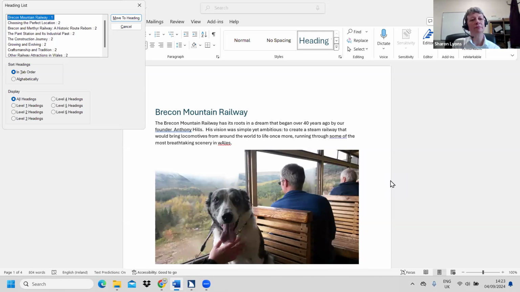Brecon Mountain Railway: 1 of 8. To move to items, use the arrow keys. So now I can arrow down through all the headings in my page, all the headings in my document, and it will tell me what level they are as well. Choosing the perfect location: 2. Brecon and Merthyr Railway: a historic route, the Pant Station and its industrial past: 2. And so on.